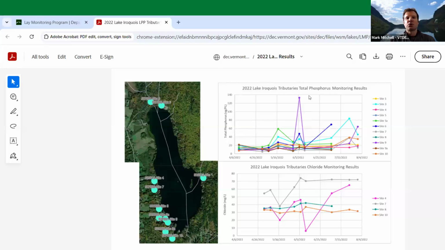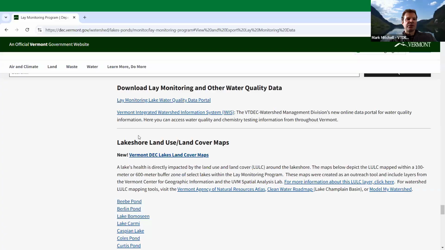And then I also do show tributary results. This is one form, but we also have some other automated graphs now. It's just a list of all the different tributaries, showing the comparison of phosphorus values. So Iroquois does still have some tributary sites with higher phosphorus, as well as chloride, which makes sense that we're seeing higher chloride in that lake. There are some tributaries with high values there. And then finally, just the portals that I was mentioning.